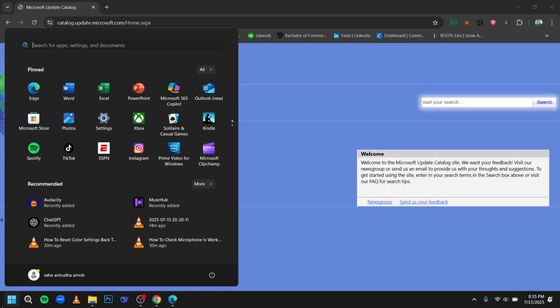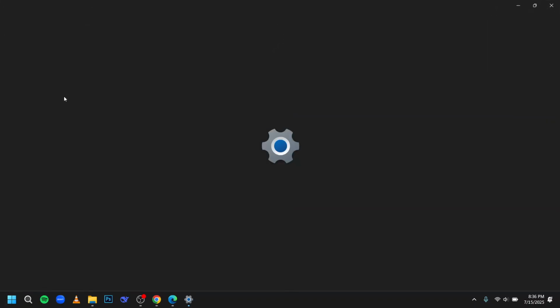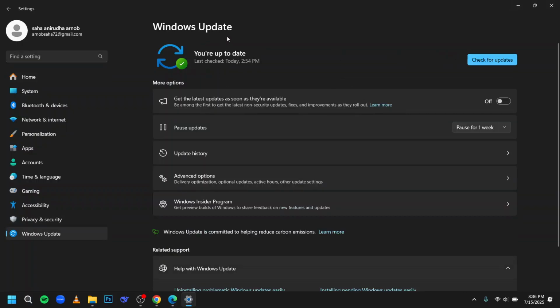You have to go to the start button, then click on the settings option from here, and when you are in the settings option you have to wait a couple of seconds. Then you have to click on the Windows update option from here. Since I have already updated my Windows, that's why it's not showing, but here it will show the next update, and here we'll get the code starting with KB.